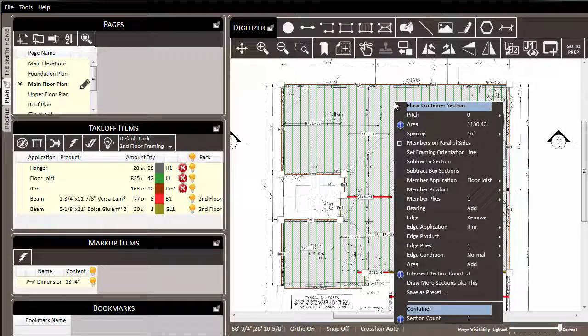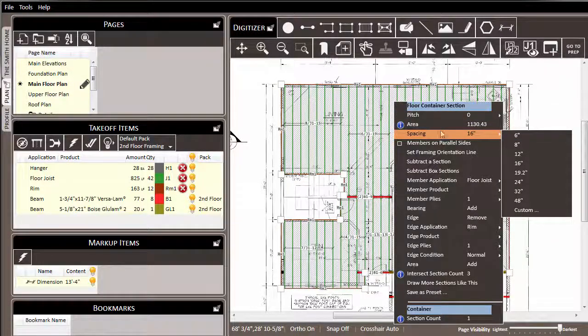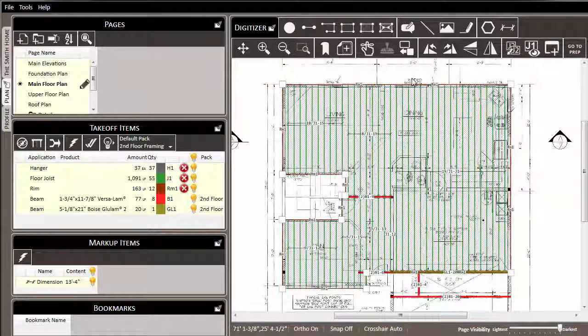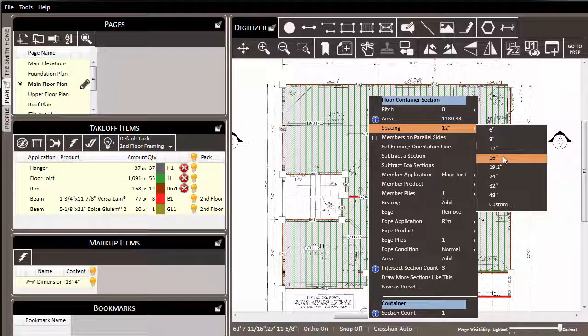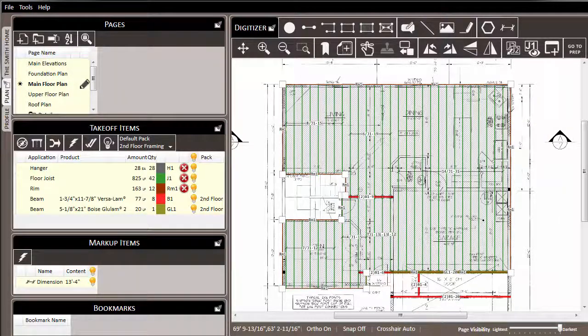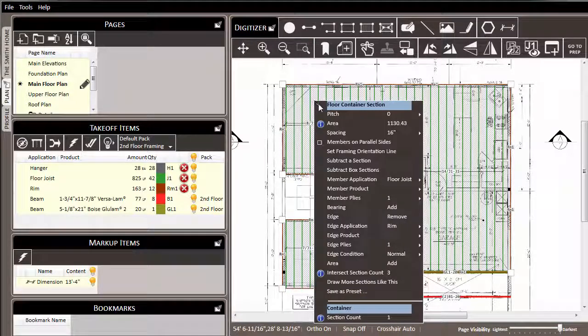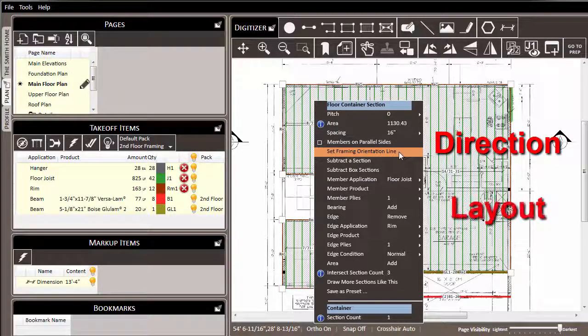We can make adjustments to the container by right-clicking on it and choosing from the different options, such as setting the spacing from 16 inches to 12 inches on center, and all of the joists instantly update to match that setting. Another option that we have is to choose to set the framing orientation line. This gives us control over two things. First is the direction that the joists are running, and also the location from which they're being laid out.